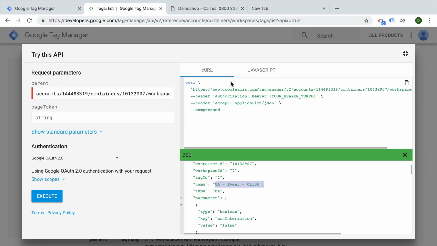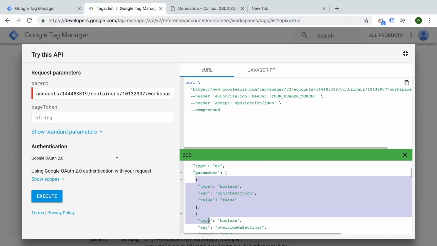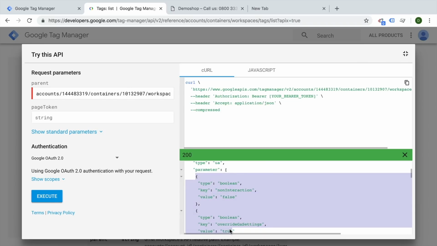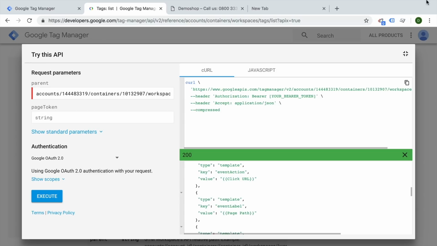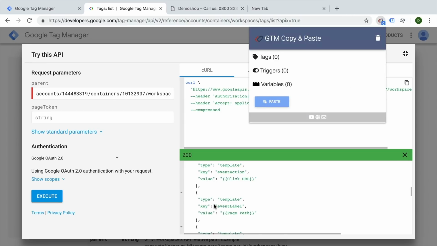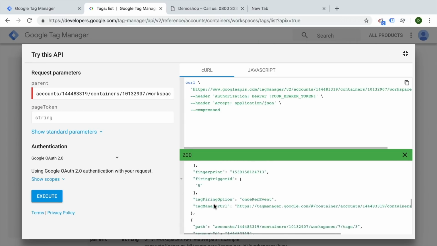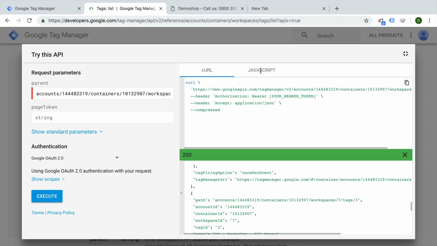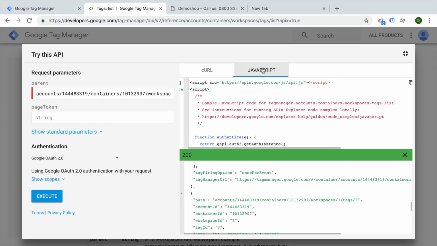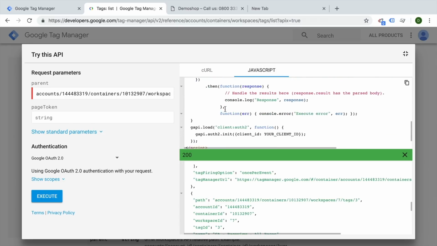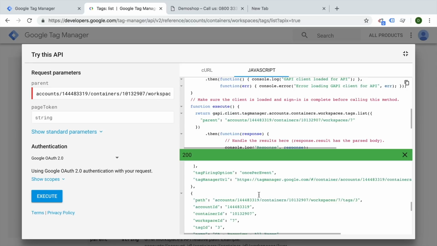And in the JSON object, we have parameters in here as well. Now, when I was building the GTM copy paste extension, this was invaluable because I was able to try this out manually, so to say, in this try this API controller, and then port it over to my application. So here we have the JavaScript that would go through in order to get this information.